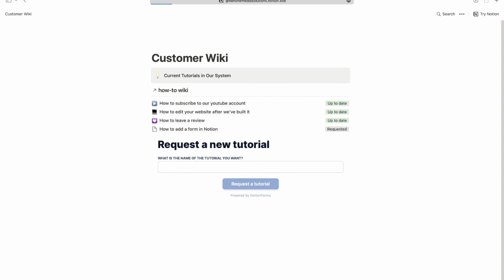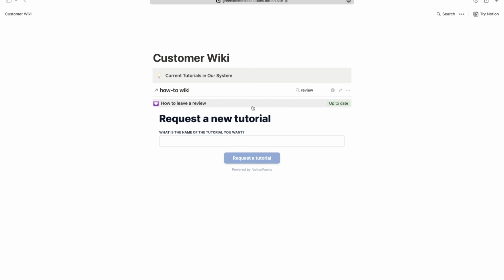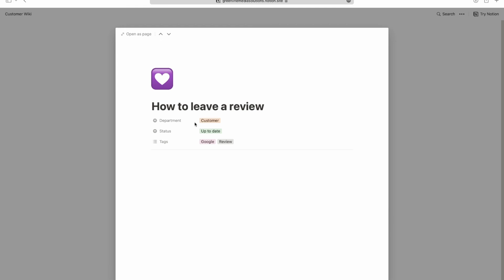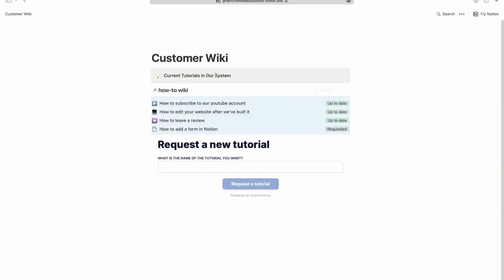And if we open a new tab when we're logged out, you'll actually see that this is what it would look like on a customer facing side. So they would be able to search in here, review for instance, and they could see that, but they wouldn't be able to actually edit any of this. As you can see, if they click on these, they're not editable. They can't add anything to the inside of this. They can't edit the way that this is viewed. It's view only essentially.